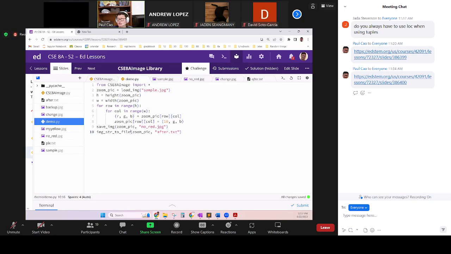Any questions about the demo? About how to use the CS8A image library?